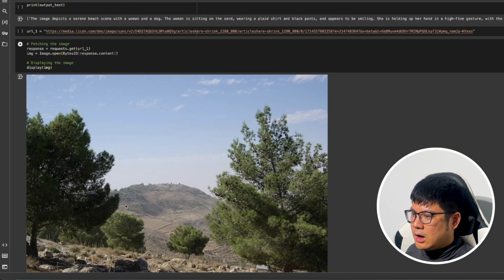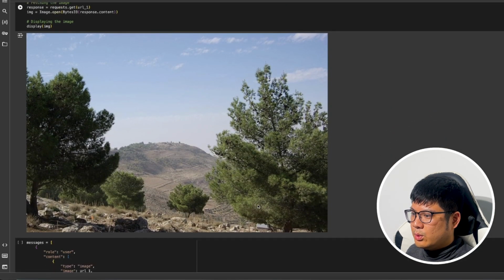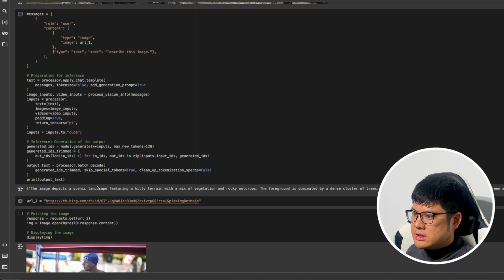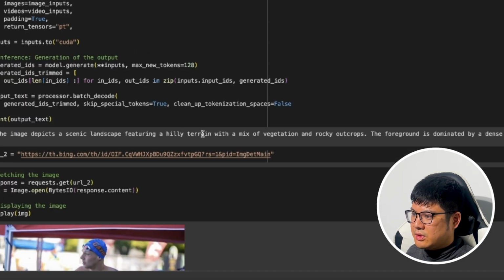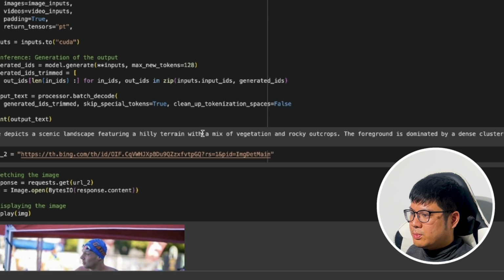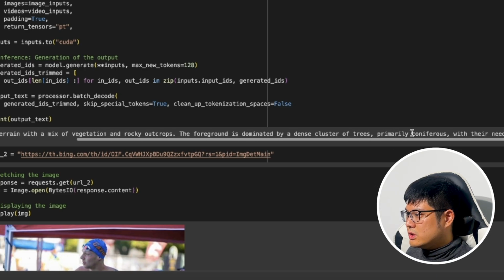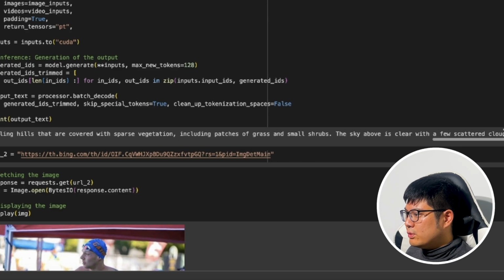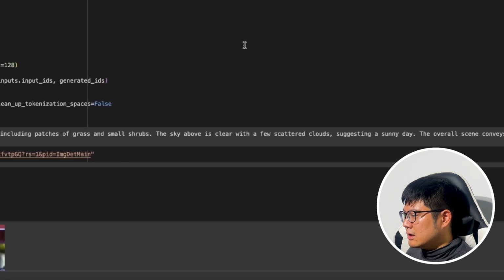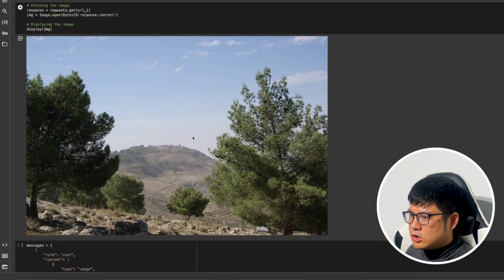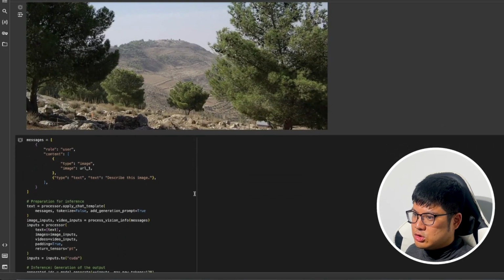Okay, next one, we have these trees and a hill, and we want to describe this image. Okay, so it says there's a scenic landscape with hilly terrain, vegetation and rocky crops, with a cluster of trees and coniferous trees, and a few scattered clouds on a sunny day. And is it cloudy? Yeah. So for the most part, it depicts this image correctly.